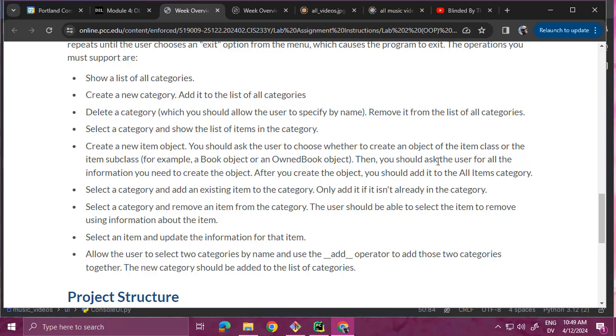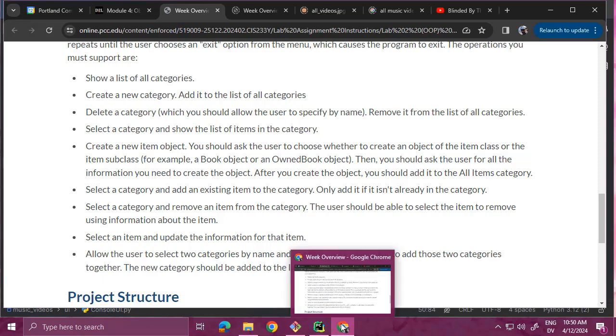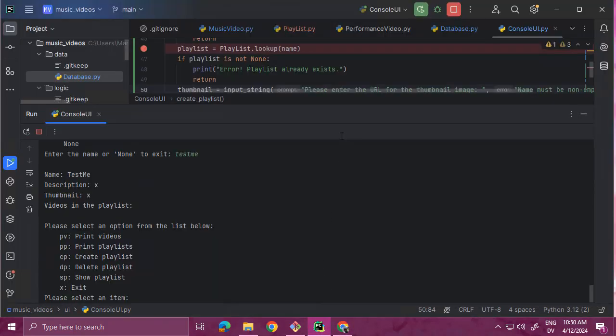Okay, so next up, we're going to create a new item object. So we want to ask the user whether they want to create a regular video, which is music video, or a performance video. And then ask for all the information we need to create the object, and then add the new object into the all videos category. So let's go ahead and start on that.